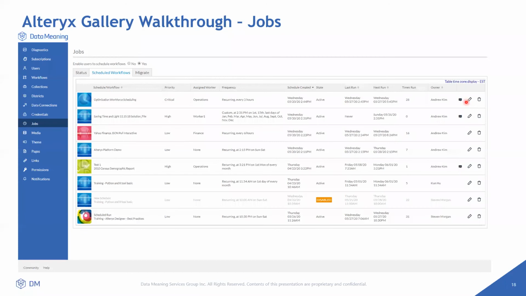And I can also edit and change scheduled workflows. So I can go in here and re-enable or disable these as I see fit. This is very good for an admin to use if you're trying to coordinate your scheduling.